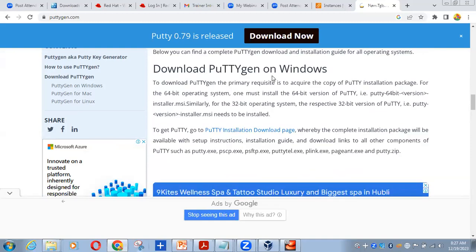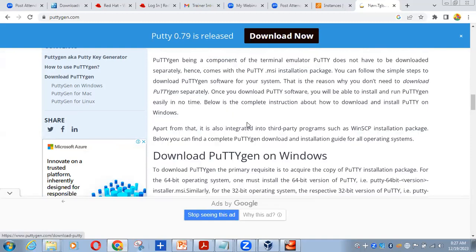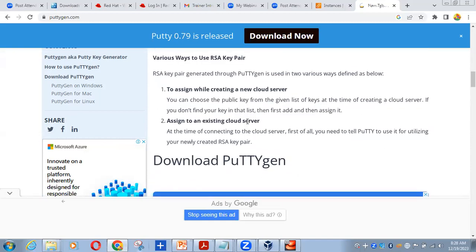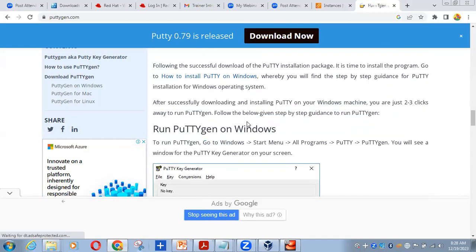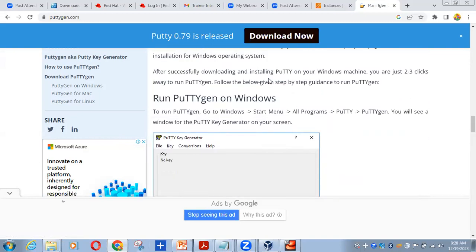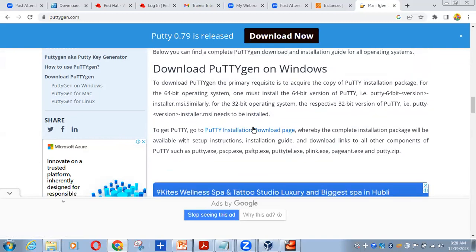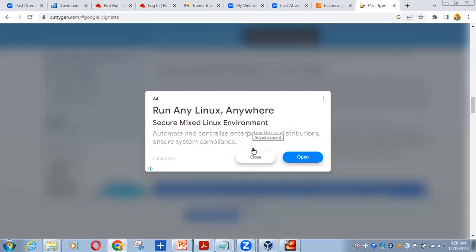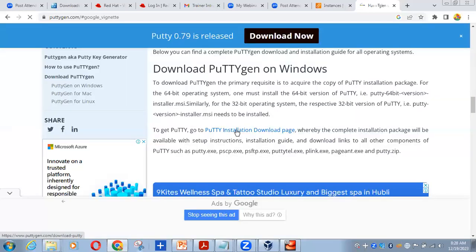So see, download PuTTYgen on Windows. Whoever are Mac users can download for the Mac, you will get it for Mac also. So see, download PuTTYgen for Mac. As of now, we are clicking on the PuTTY installation download page. We are redirecting to the download page.